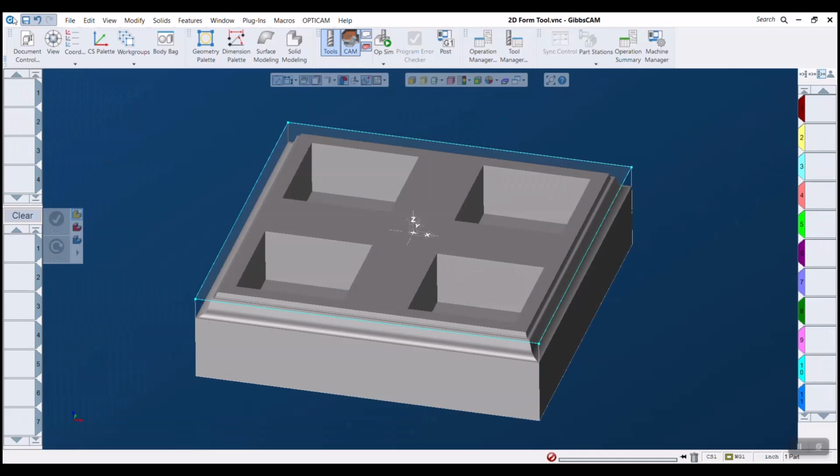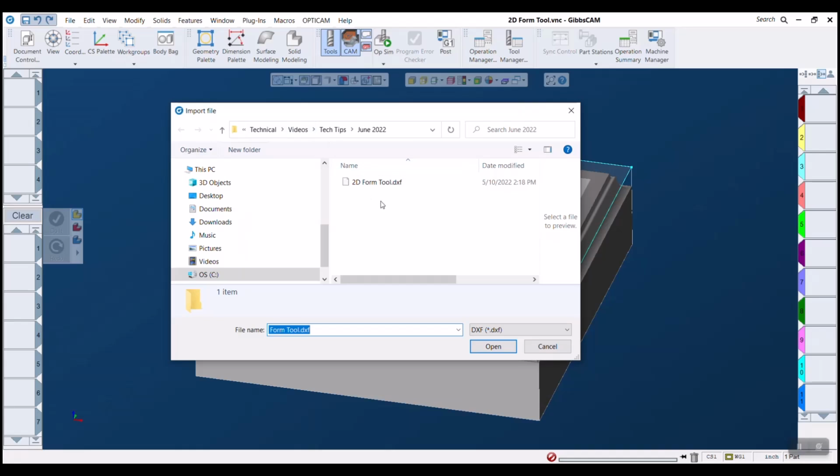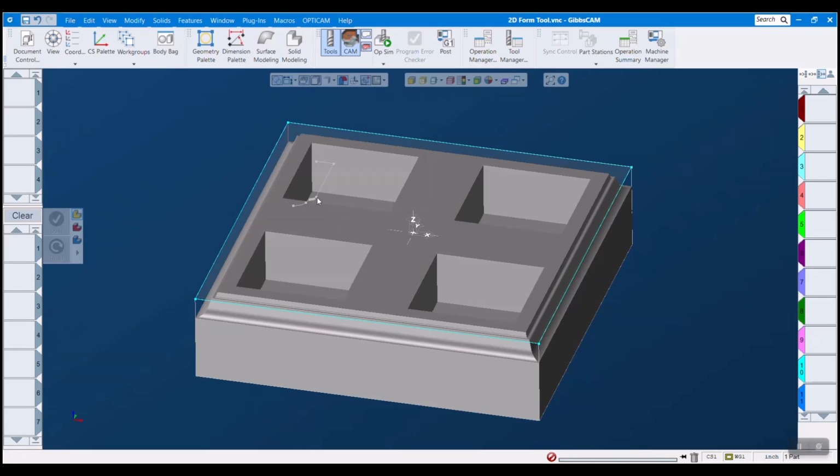So the first thing we want to do is go to File, Import. I want to select my DXF. DXFs are drawing file formats that only use two dimensions, X and Y. You can typically download these from the manufacturer's website for precisely this reason. And so once I import this here, it actually comes in gray.